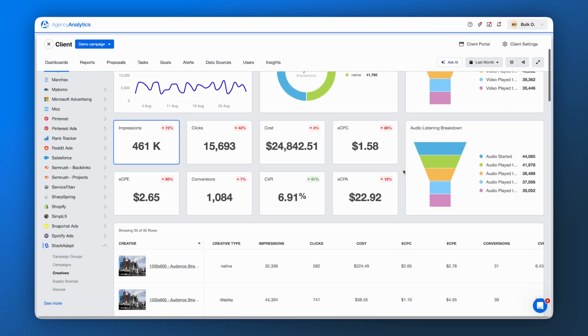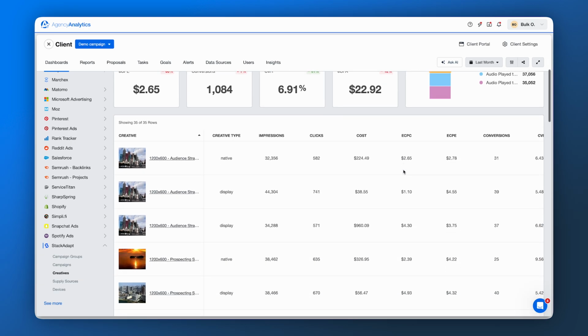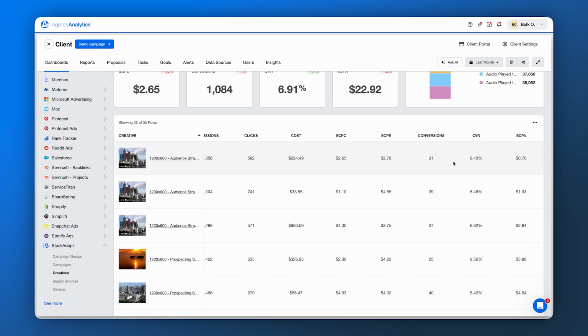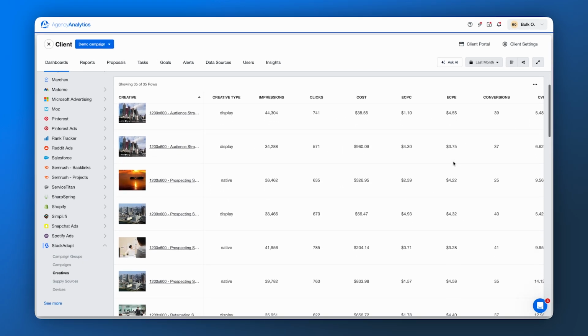Dig deeper into video analytics with key engagement insights, like watch time, cost per completed view, and completion rate, so clients see exactly how audiences are interacting with their content.